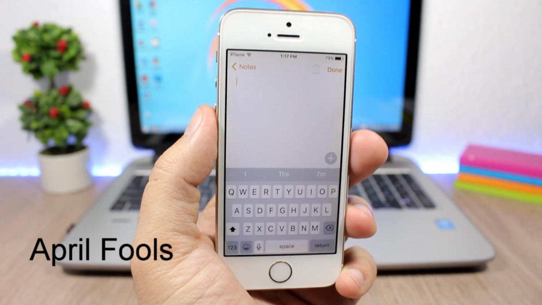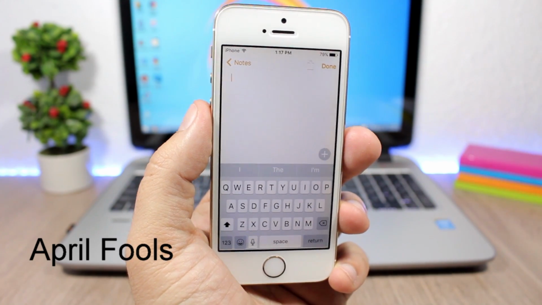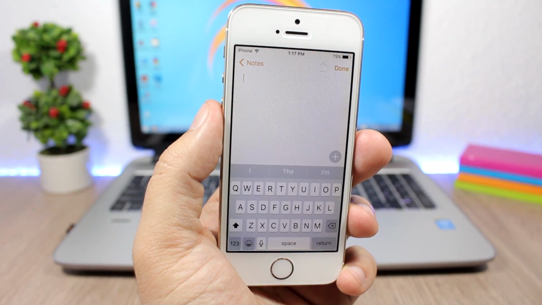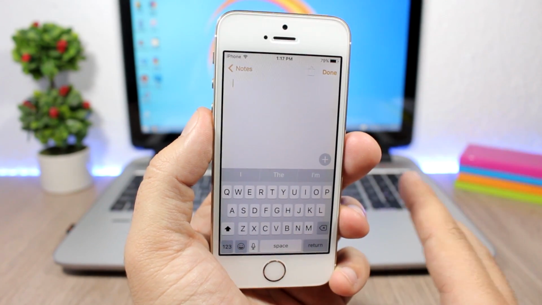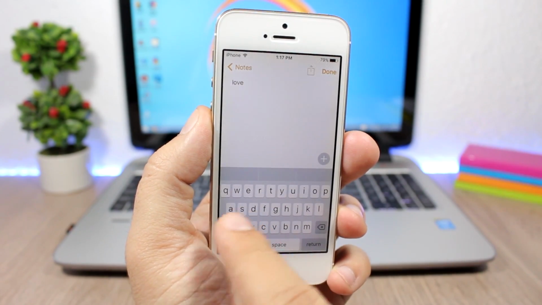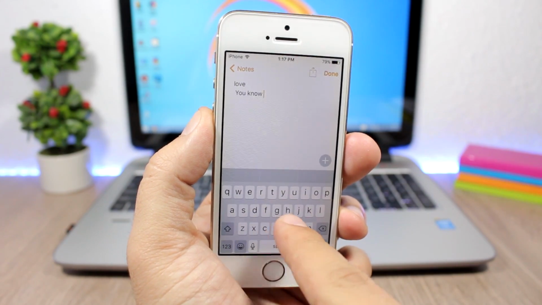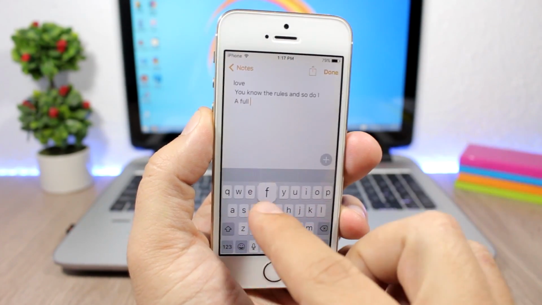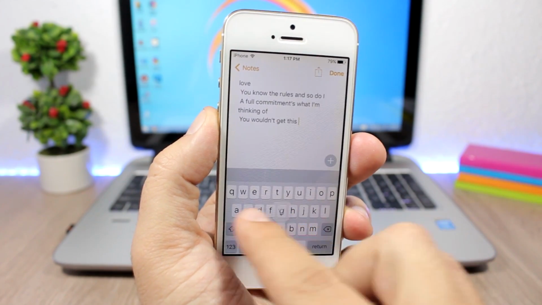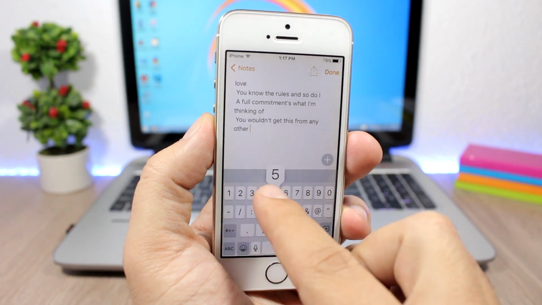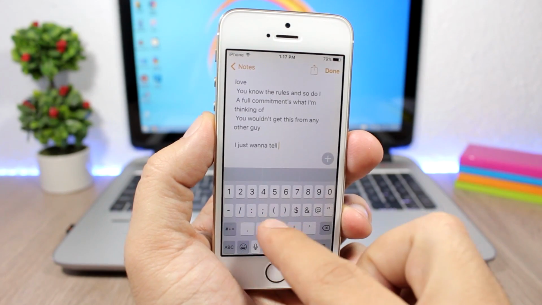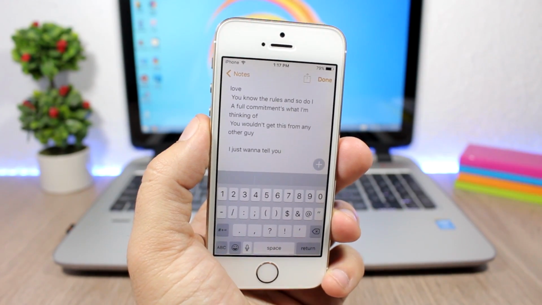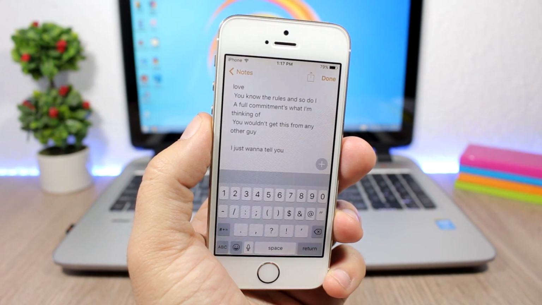April Fools. This is a tweak for April Fools. If you want to prank your friends, you go ahead and install this tweak on their devices, and here's what it does. You install it, and anytime you press a key on your keyboard, it will enter random words, random sentences. You can see what it does. You just enter a number or a letter, whatever you want, and it will just type this stuff. So to install this tweak, you will need to add a repo, which you will find in the description.